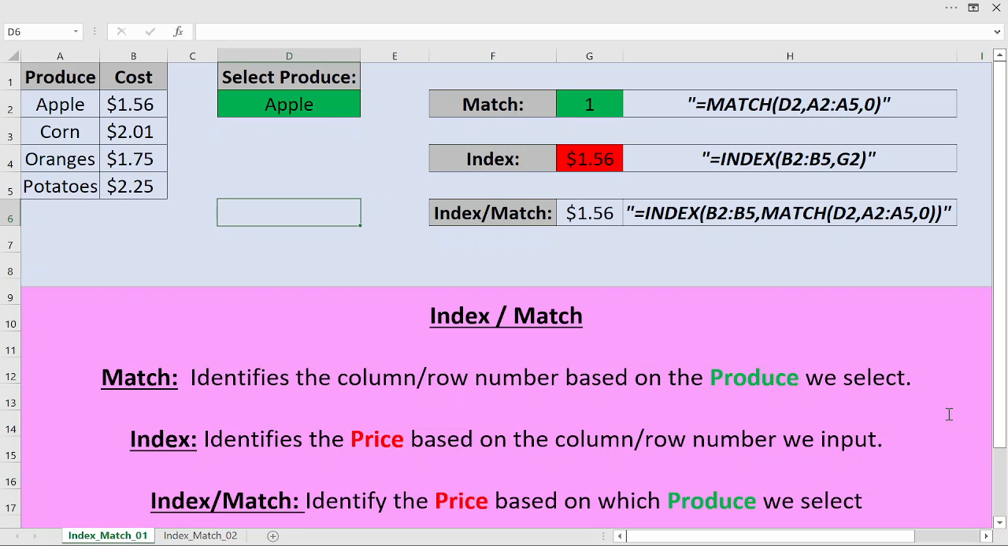Now, consider the data on the top left-hand corner. We have produce, apples, corn, oranges, and potatoes, and we have the price for each respective item. Now, the first thing we want to do is identify the row number within the data. So within the data, A2 to A5, and we're going to select apples. Where is apple within the data?